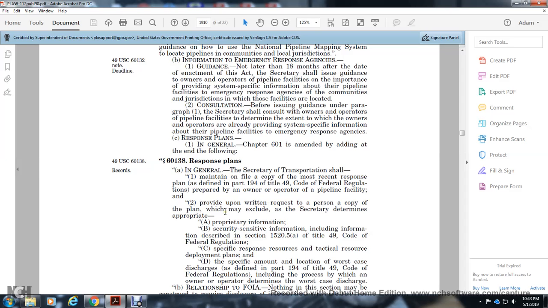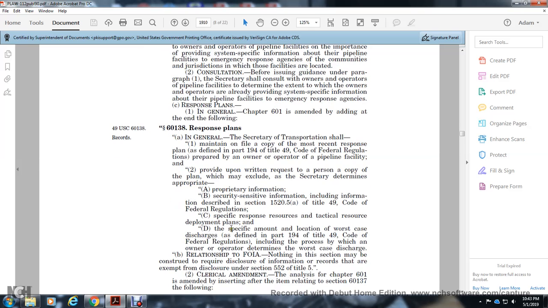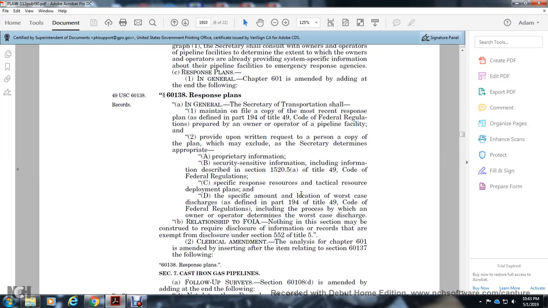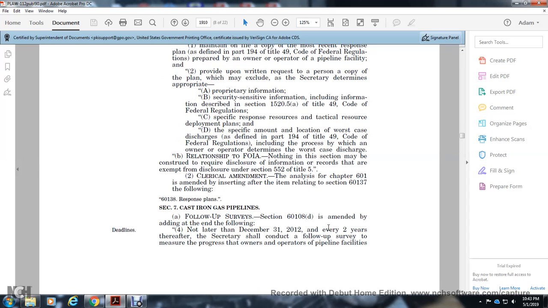The copy will exclude, if the Secretary determines it appropriate, proprietary information and sensitive security information, including information described in 1520.5(a) of title 49, Code of Federal Regulations, the specific response resources, the tactical resource deployment plans, and specifically the location and worst case discharge as defined in part 194.1 of title 49, Code of Federal Regulations, including the processes by which the owner and operator determine the worst case discharge. Relationship with the Freedom of Information Act: nothing in this section may be construed to require disclosure of information regarding records exempt from disclosure under section 552 of title 5. Clerical amendment: the analysis of chapter 601 is amended by inserting the item after the item relating to 60137 as follows.